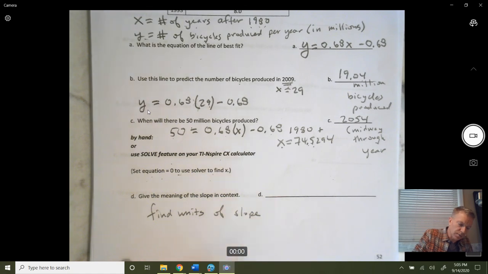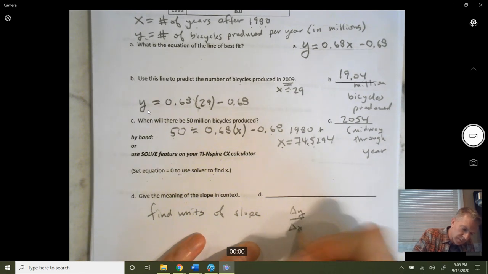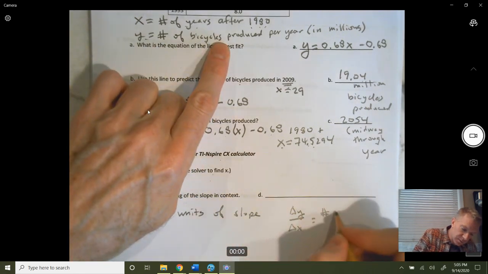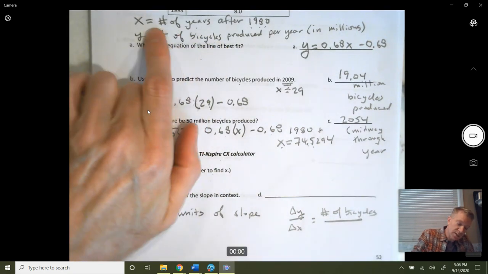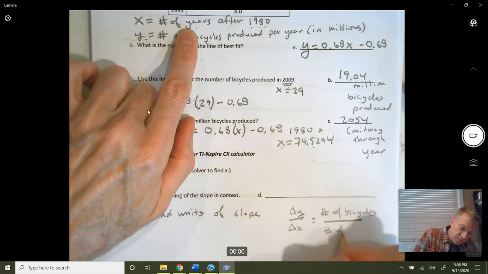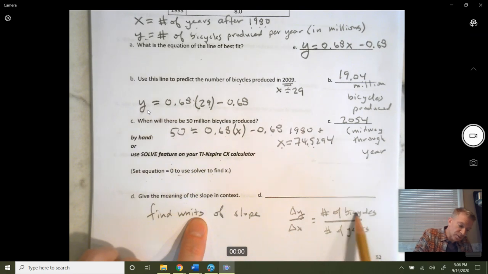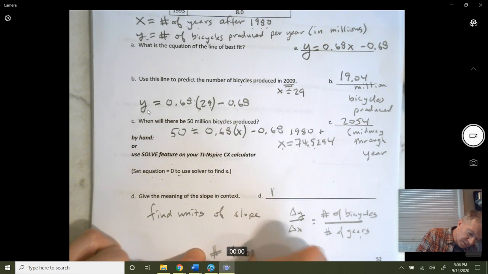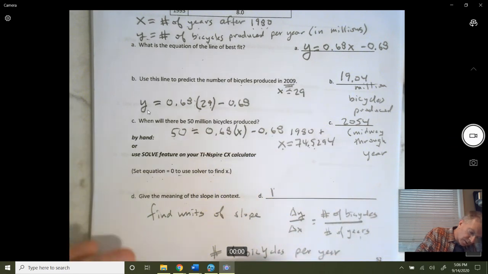So the units are, remember what slope is. It's change in y over change in x, so delta y over delta x. And what's the unit of our y variable? It's a number of bicycles. And the change in x is number of years. So our units for the slope are number of bicycles per year. Okay, that's the units of the slope.